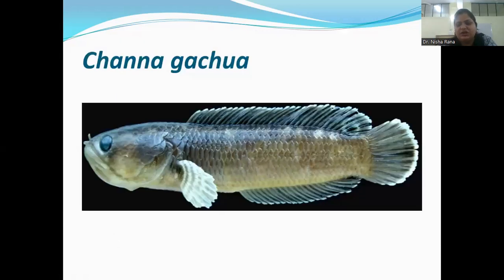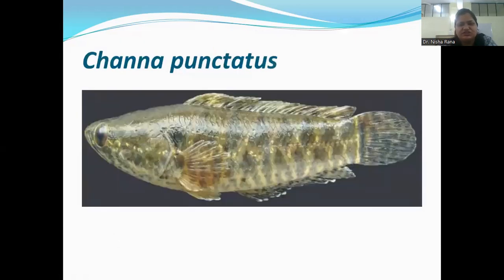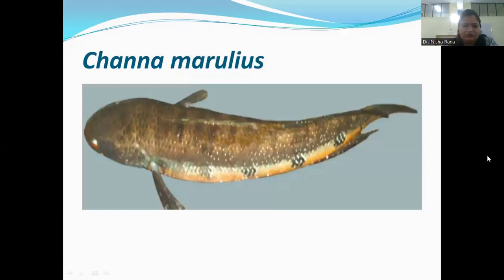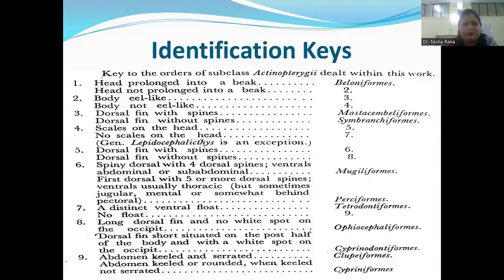Okay, this is the Channa gachua. This is the Channa punctatus. You can see the coloration difference of fresh specimens. This is the Channa striatus. You can see the stripes on the lower surface of the body. This is the Channa marulius. You can see the black spots and black blotches on the lower surface of the body.